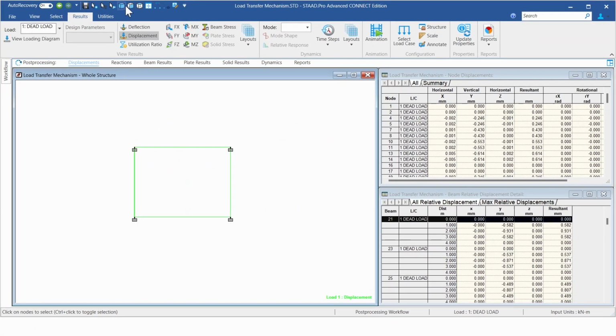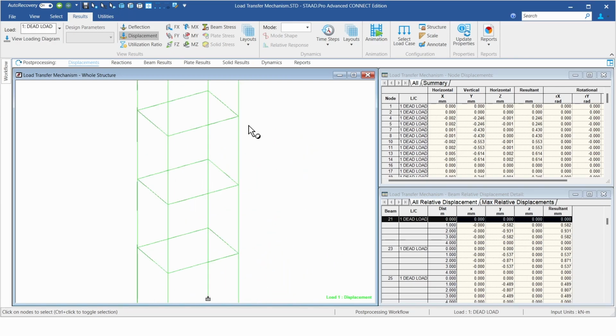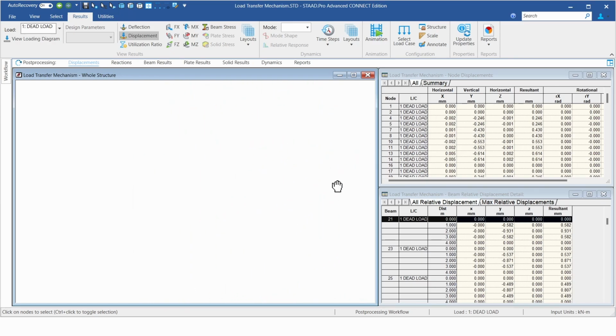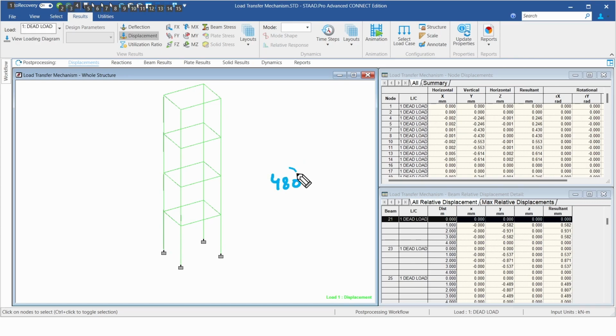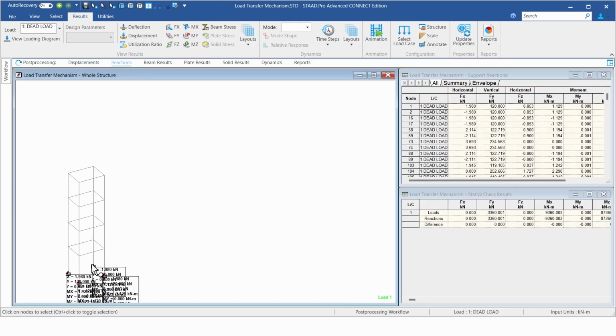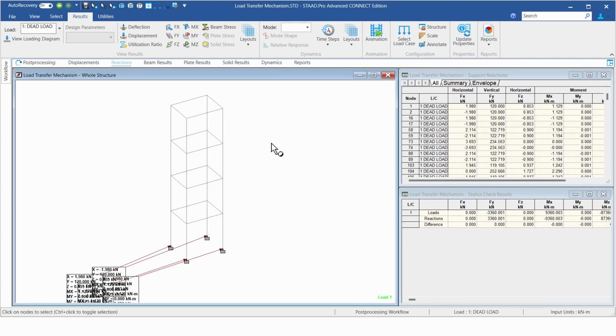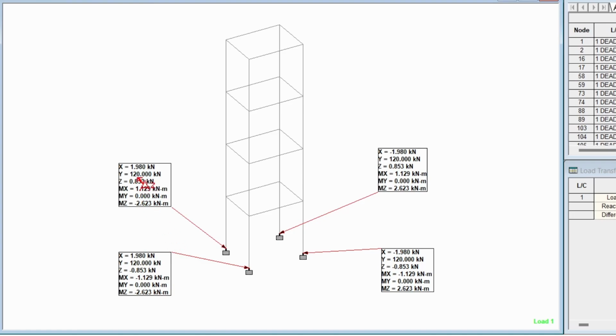If I go back to the 3D view, and if I go back to the reactions, what I'm expecting is that the load of 480 is going to be divided equally on all these 4 nodes. So let's go to the reactions tab, and if I zoom into it, I'll change this cursor quickly to a text cursor and just move these. So you can see each Y value, we are getting 120 kilonewton.